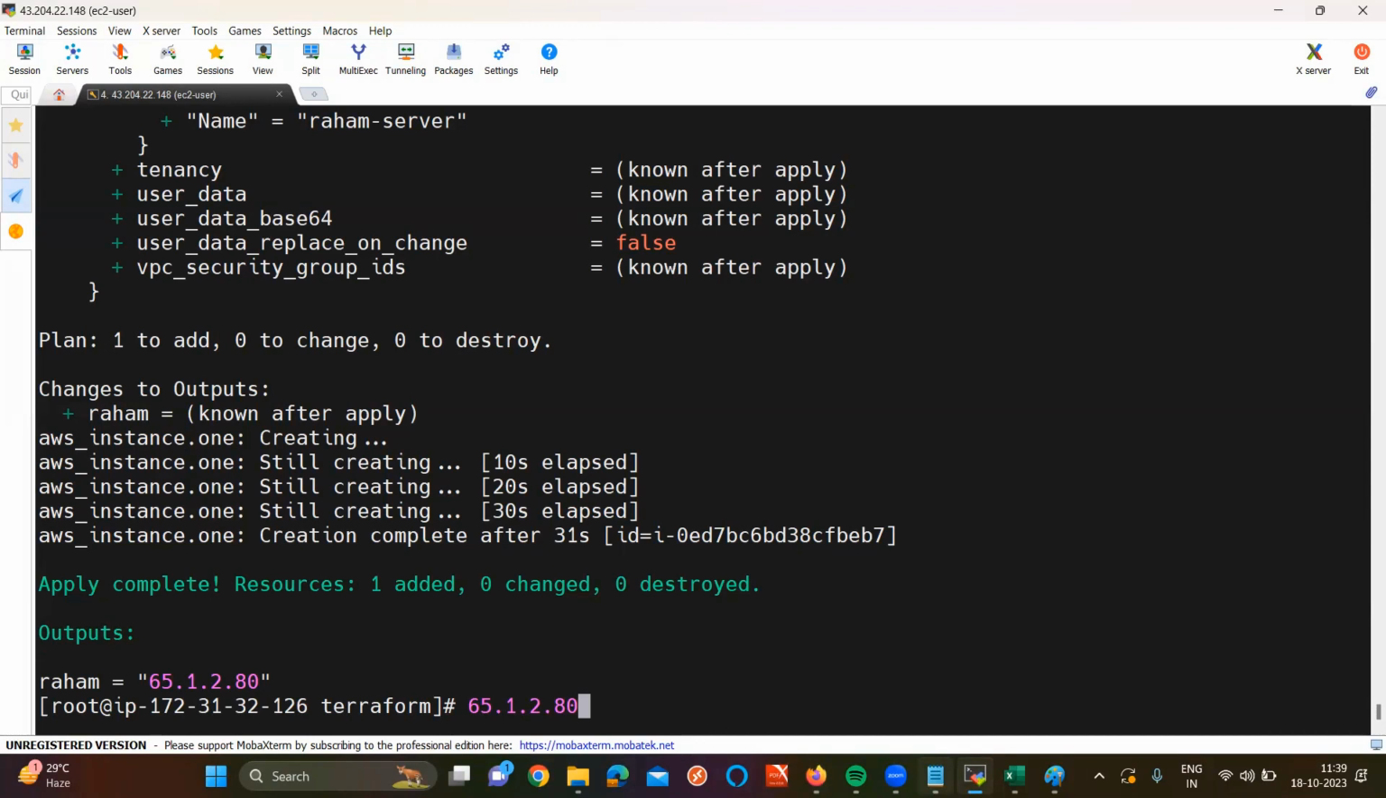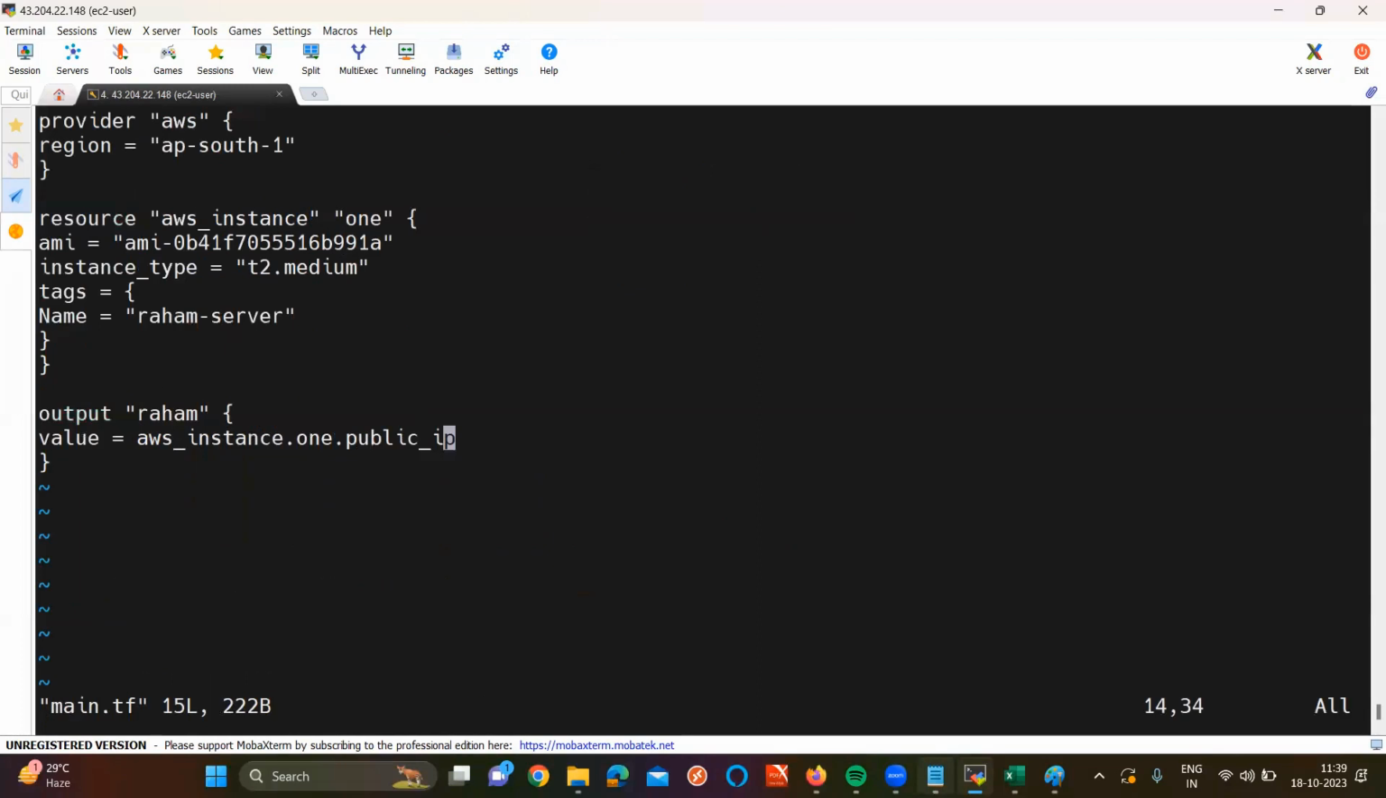So the output block is going to print whatever you want from the resource. If you want public IP, it will print public IP. Sir, I want private IP address also. Whatever. In main.tf, when you want to define multiple values, we need to use an array. What is the meaning of array? A set of values. For example, if we have some set of values, that is what you can call an array.